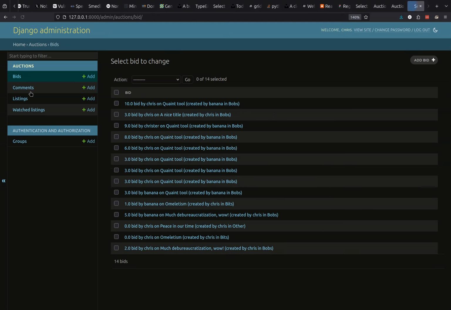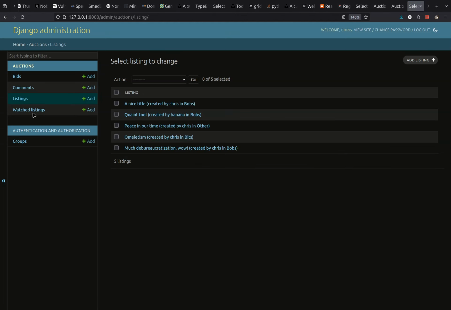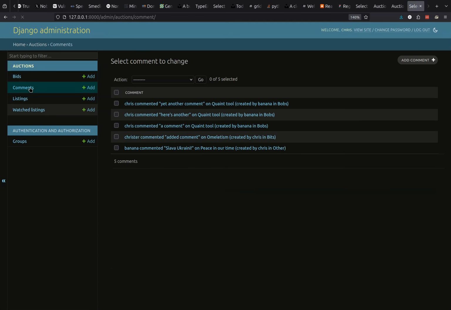And you can do the same things with all the different models here, which brings us to the first requirement, which is that you should have 3 models in addition to the user model, one for auction listings, one for bids, and one for comments. And as you can see, that is all there. And that was the first requirement, which was the final one.